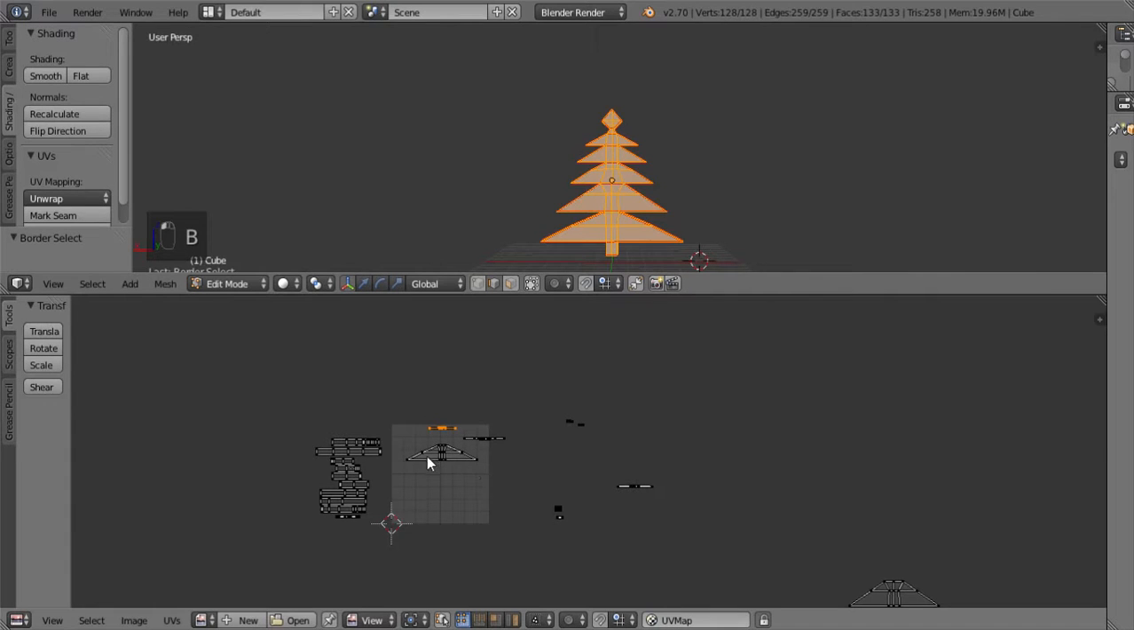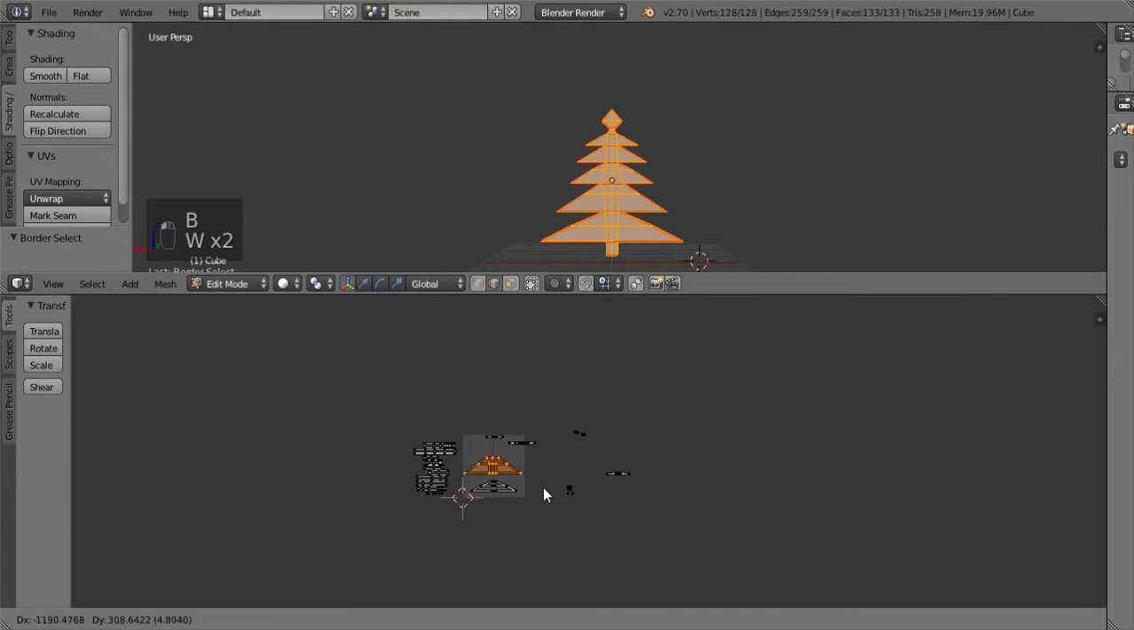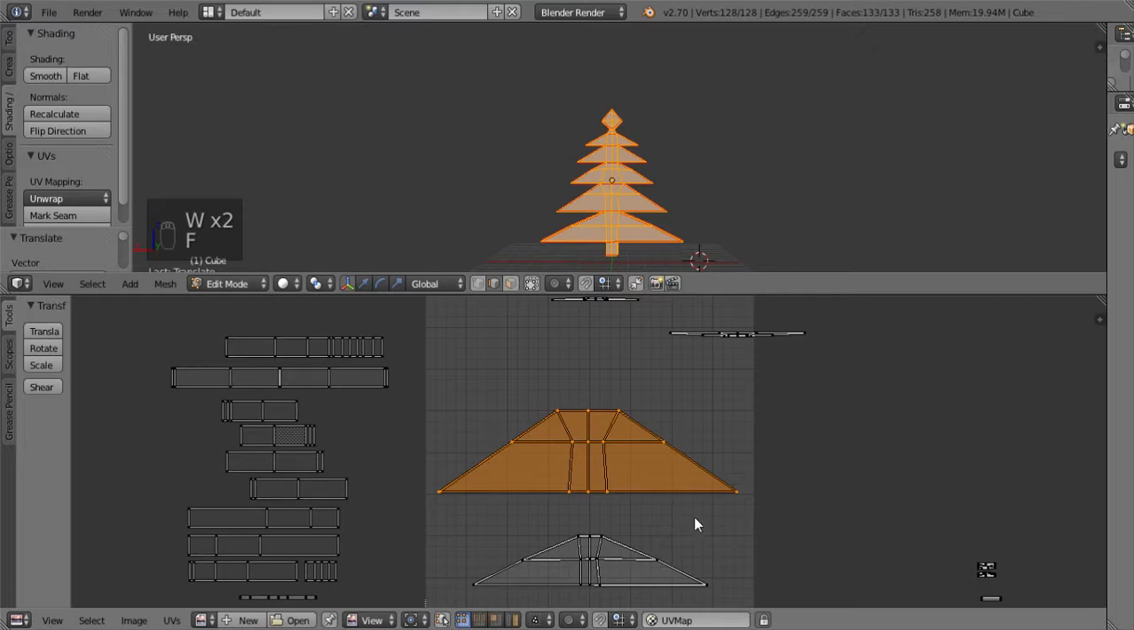Okay. Put that up. Slowly work our way down. This one was our bottom, right? So we're gonna put it all the way down here. This is the next, but it's still huge, so we're going to scale it down a little bit with R.